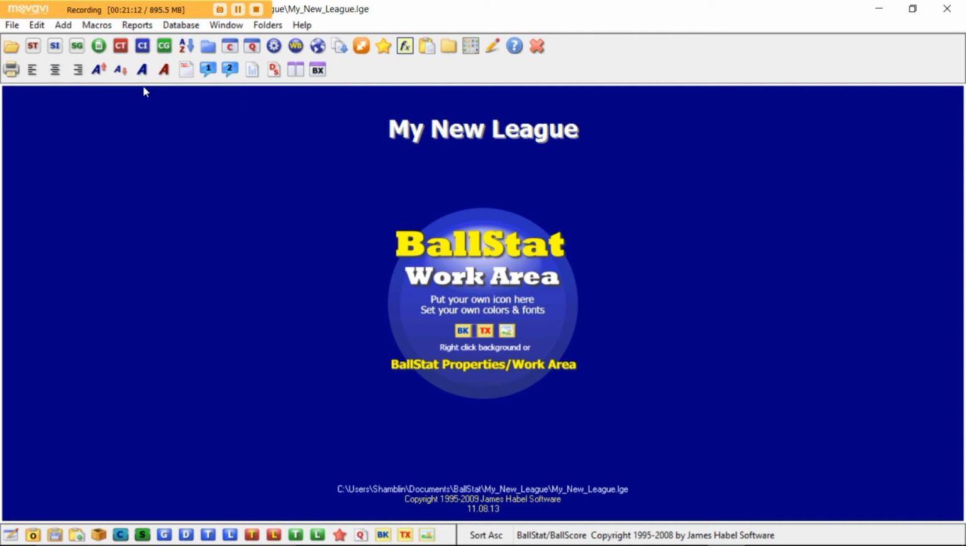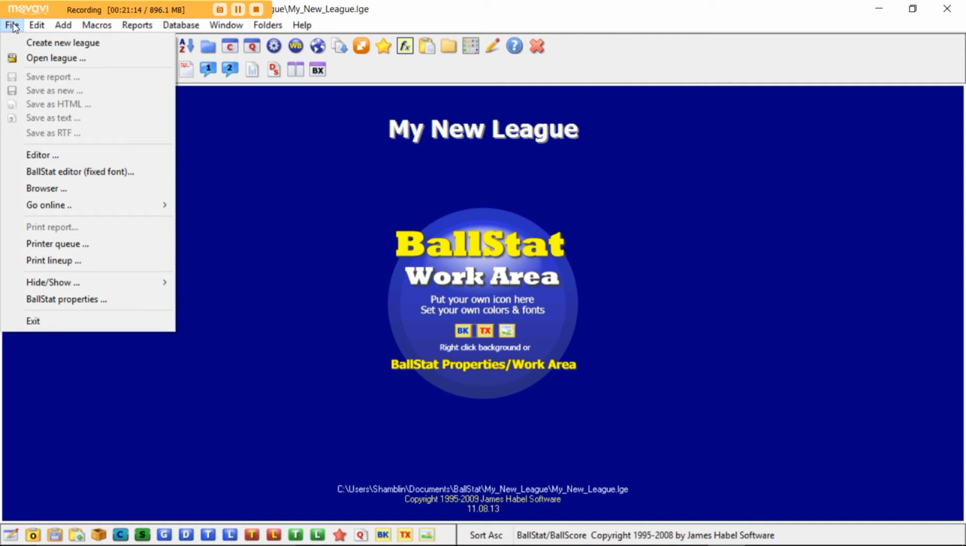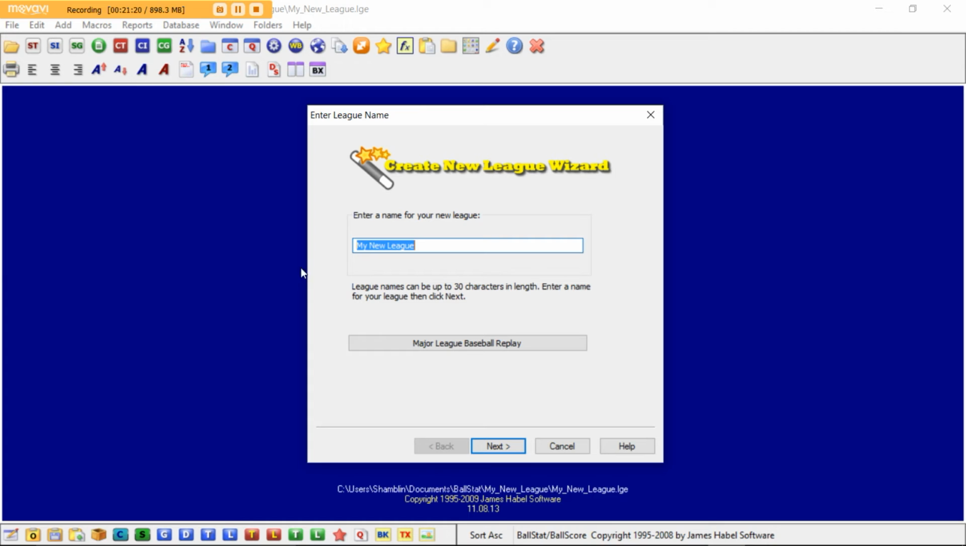Now you need to create a league in order to export stats to it, obviously. So you create your league, click on create your league, enter your name, or if you're going to do a replay of a certain season, you're going to click down here and you'll just type in the year and then proceed from there. I think everything from this point on is pretty self-explanatory.